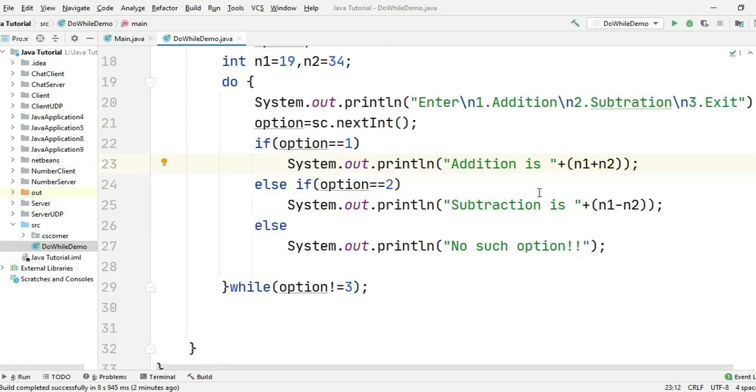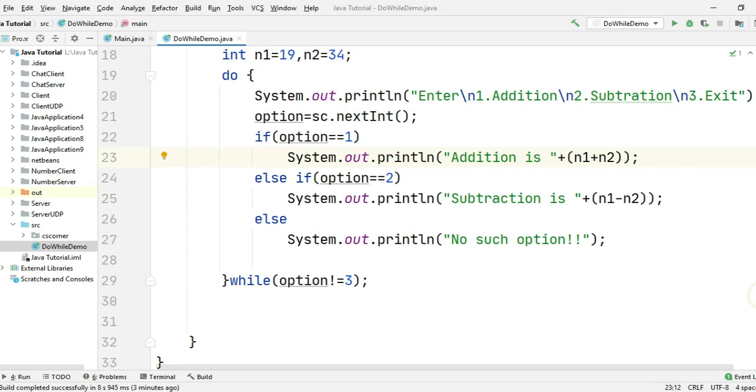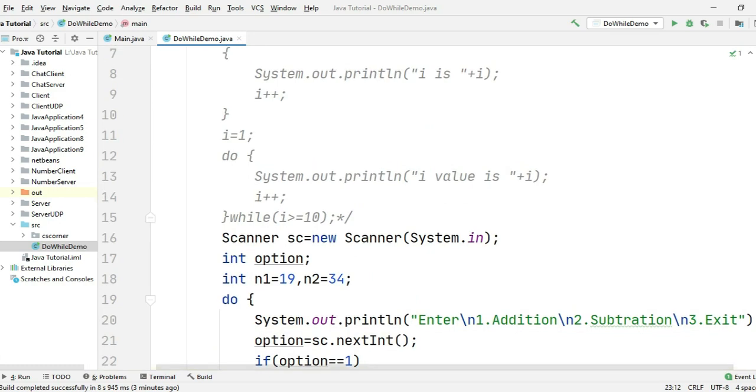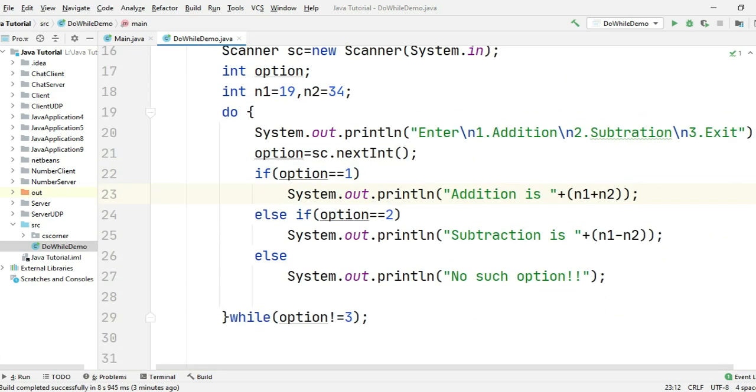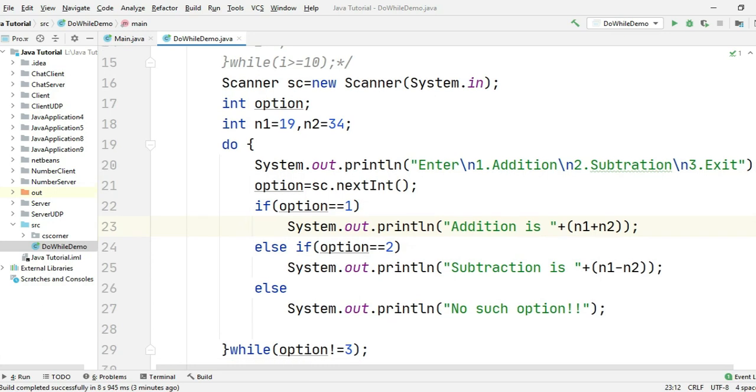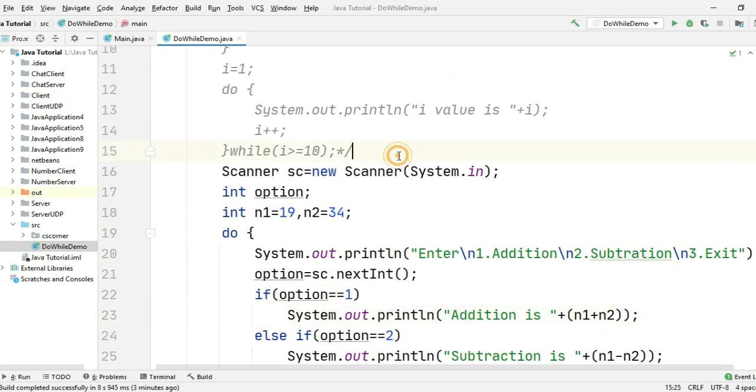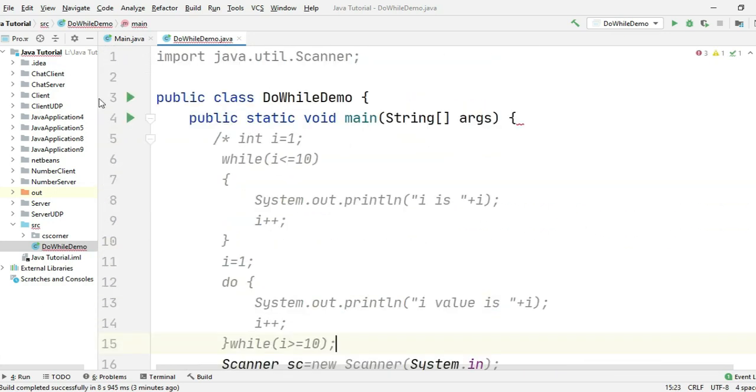So you can use a do while loop for making this kind of program, so that if you want to execute a statement at least once, you can have that statement in a do block, and then it will check the condition. If it does not match, it comes out of the loop. Okay, so that was all for today's video. I have covered the difference between while and do while loop, and how you can use a do while loop for making a menu driven program.